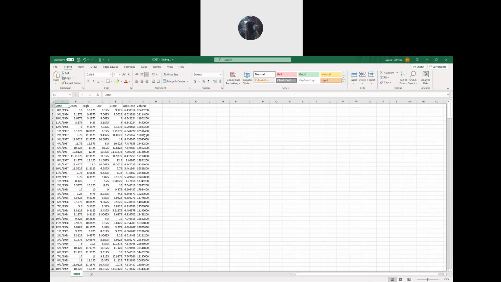Okay, so now you should have your data here as an Excel file, and it's got all the same columns, and it's saved as an Excel file. All right, so we're going to be working with this. Okay, so it says in the assignment that we only need one of the columns, the closing price.